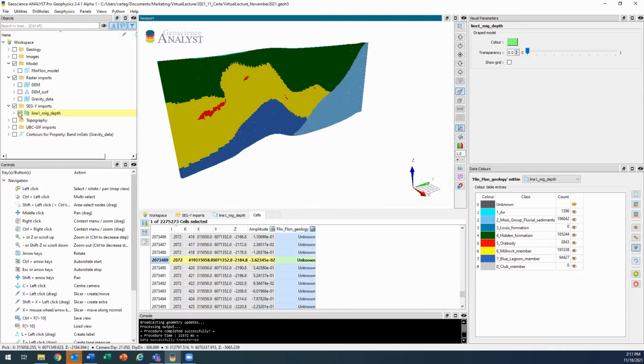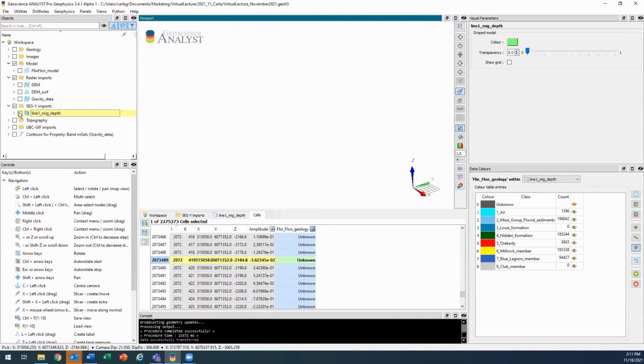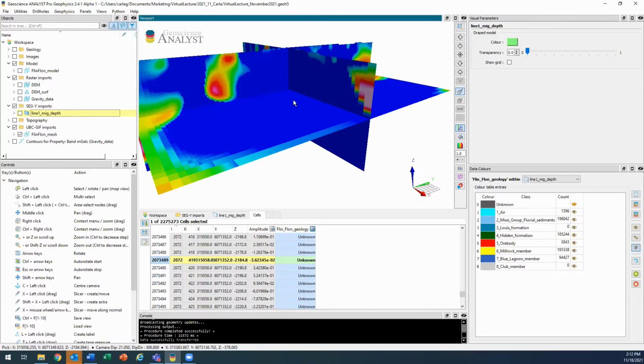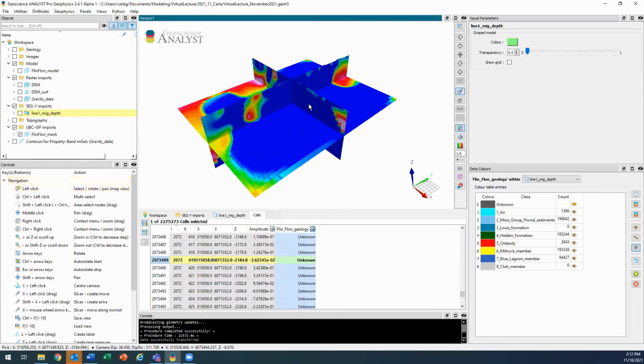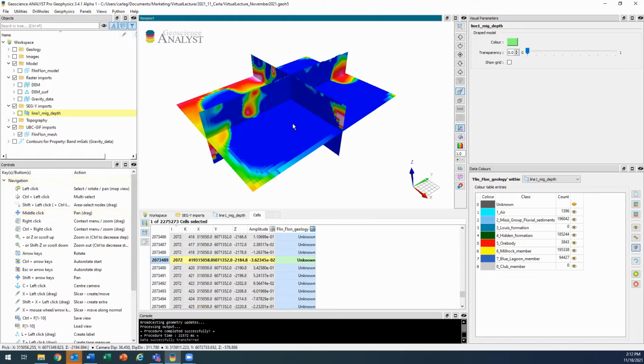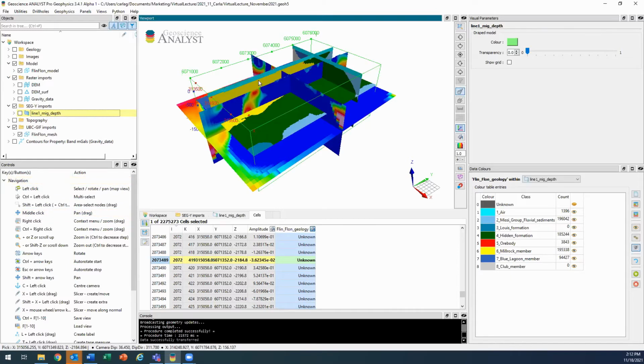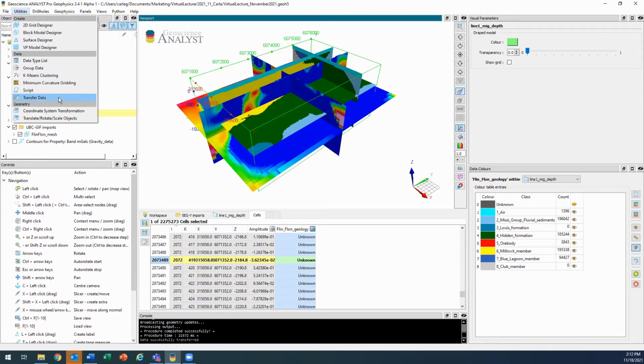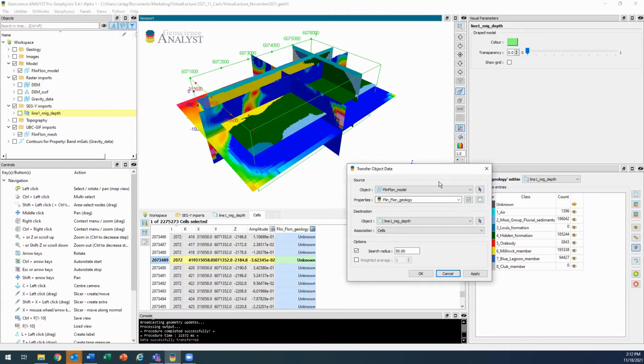Now, I will do another example of transferring data between objects, because there are a lot of different applications for it. Let's say that I have been sent the results of a magnetic inversion by one of the geophysicists on our team, and I want to visualize this in the same block model as my geology model. So what I can do in this case is, again, go and transfer that data. I'll select my source as my magnetic inversion and the destination as my model, and I'll click OK.